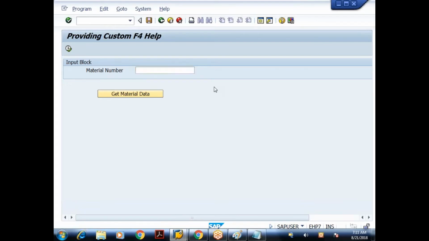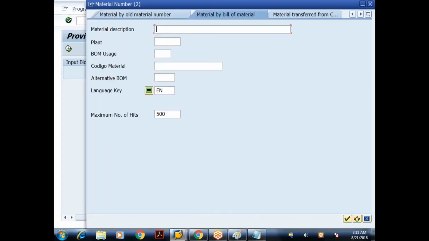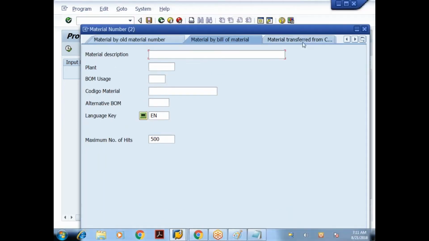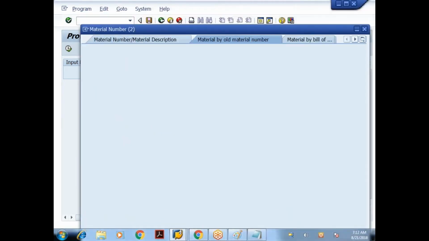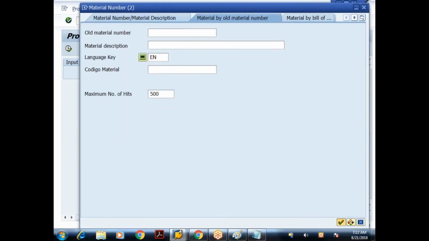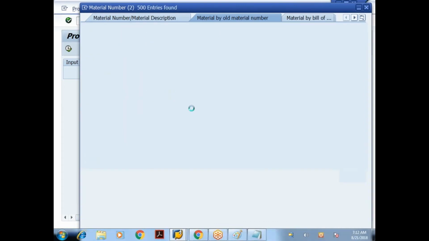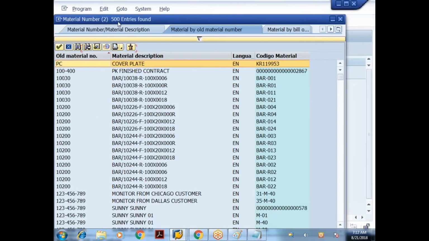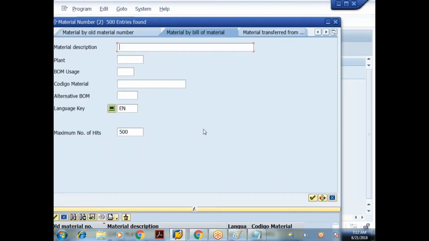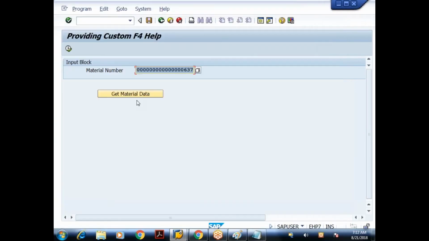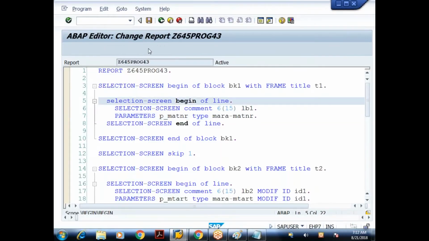So when I browse this and press F4, it is giving a standard F4 help which has too many fields. We have too many tabs here. When I click on this, it will search by what? Material number and material description. When I continue, it is showing multiple columns. Okay, understood. If I click on material by bill, again I'm getting a different set of values. Understood. So this is the standard F4 help given by SAP.